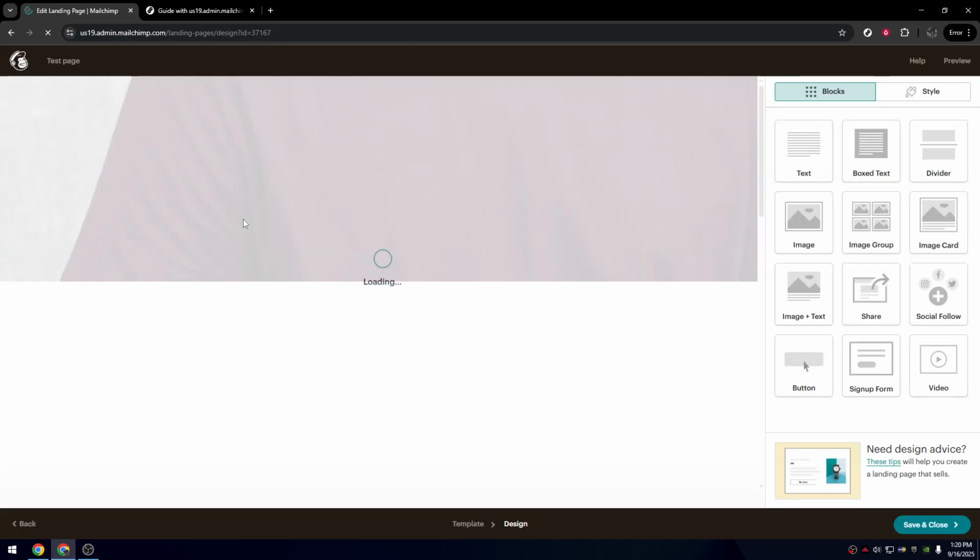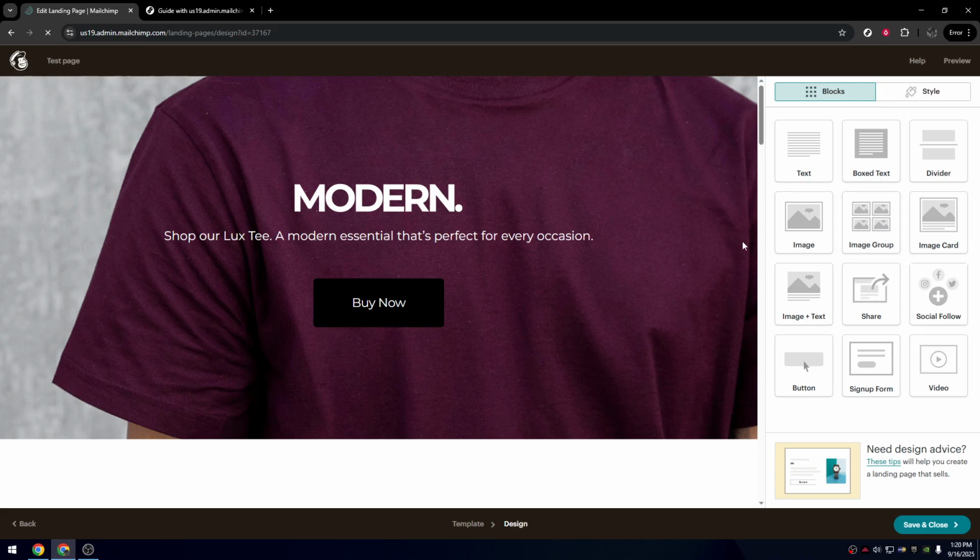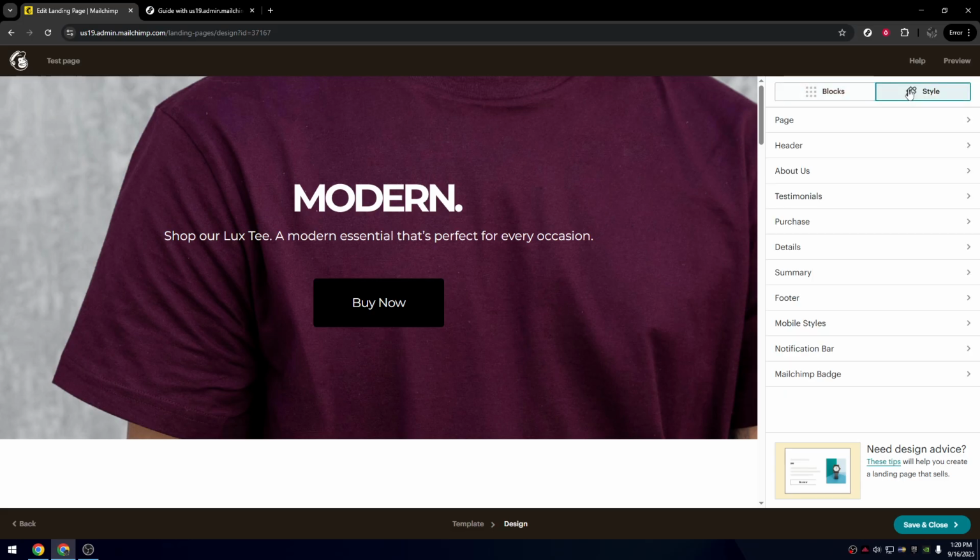With your template selected, you can now dive into designing the page. This is your chance to customize the content, images, and layout. Take your time to experiment with various fonts, colors, and elements to ensure your landing page aligns with your brand's aesthetic. Don't rush. A well-designed page can significantly impact your audience's engagement.